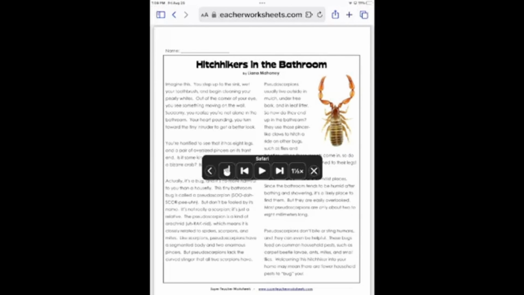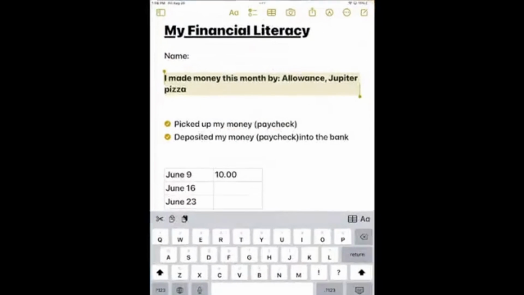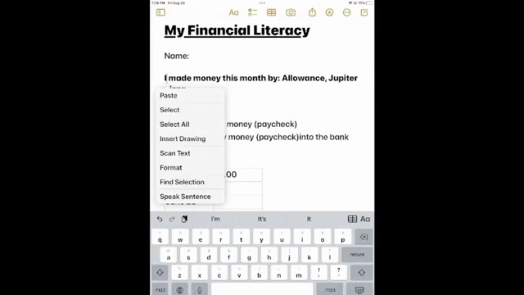Additionally, you can also do speak selection, which is where you hold down, select text so that it's highlighted, and then you scroll down on this list of options that comes up until you can select the speak all or speak button. So for this one, I can just choose to have the whole sentence spoken out loud to me.